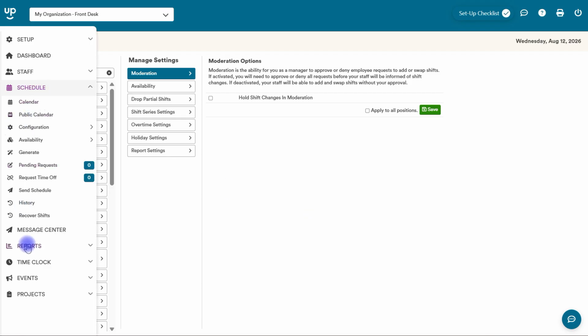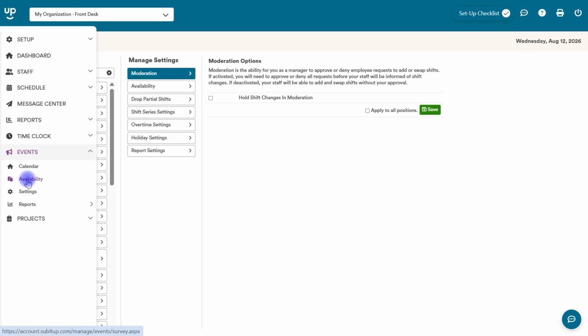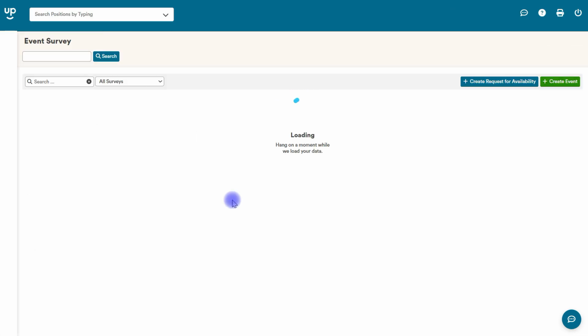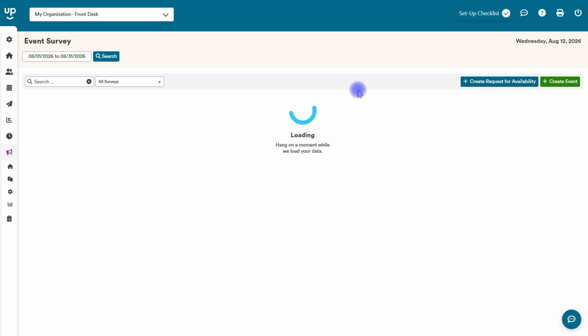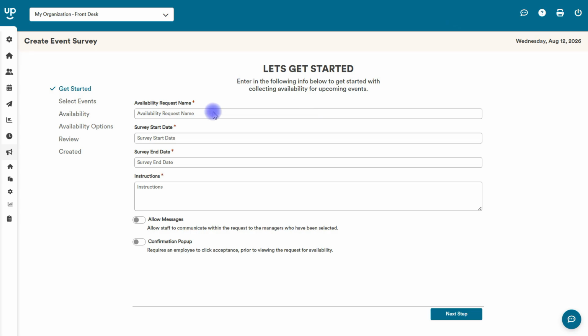So how you do this is under events. You're going to go to availability, and you're going to hit this blue button up here that says create request for availability. Here you're going to put in the name of the request. So let's say this was our August events. A lot of people do this on a month-by-month basis. So you'll be able to select all the events in a given month.